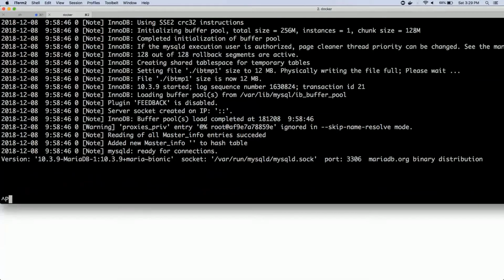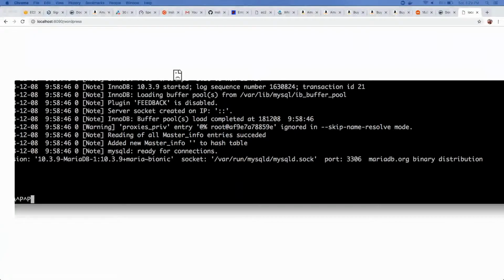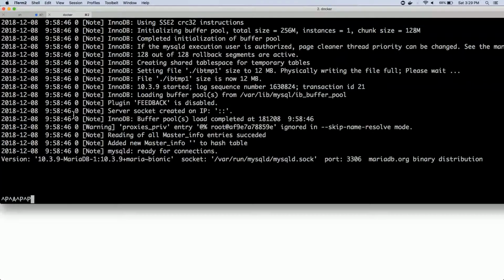Control P Q. There's one trick to quit from Docker. Once you attach in Docker, you cannot do Control C or Control D to log out. This is Control P, Control Q.